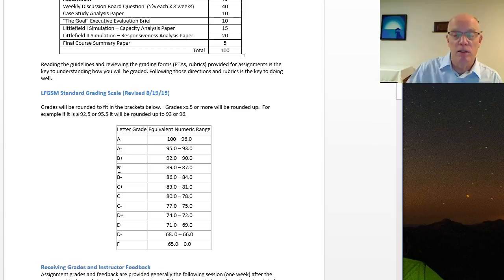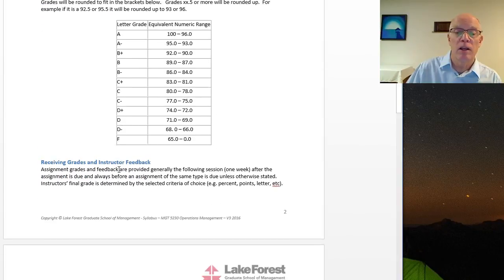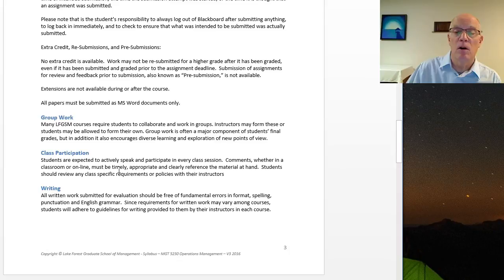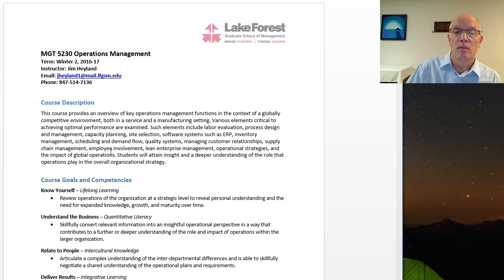And again, there's a lot more detail on each of these assignments inside Blackboard. You see the standard LFGSM grading scale, and then the rest is things that you've pretty much seen in the past as far as assignments, work, and different other guidelines.